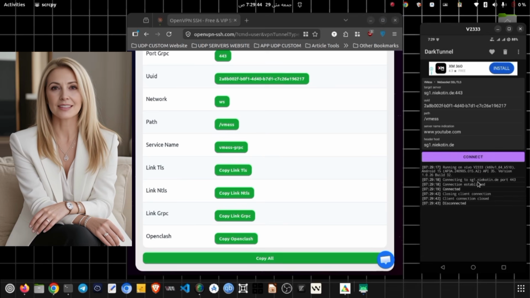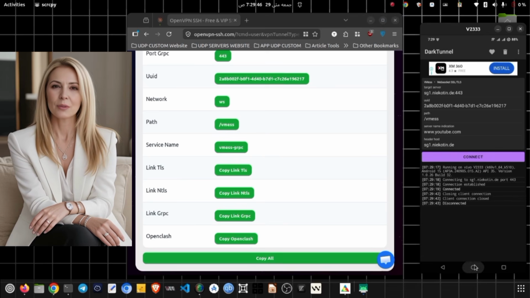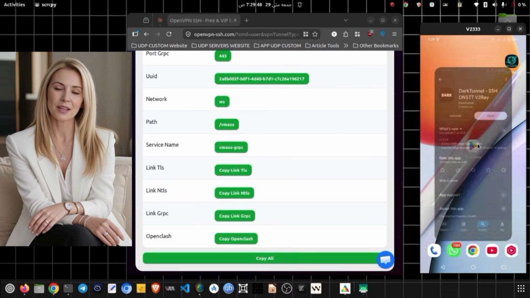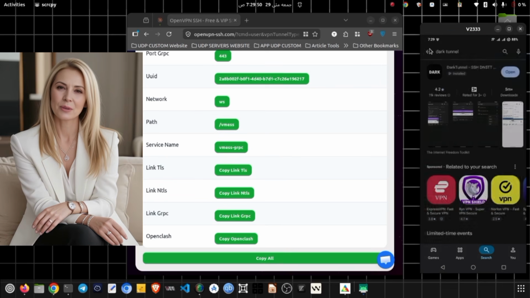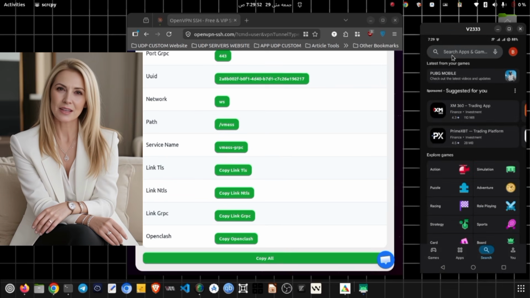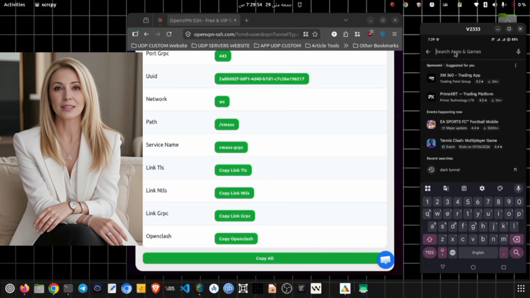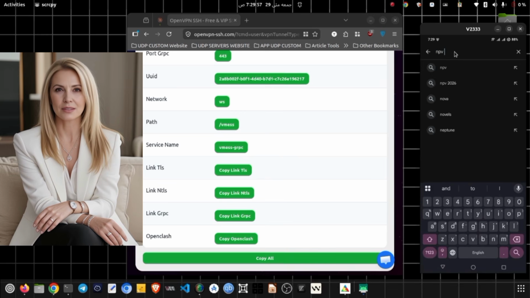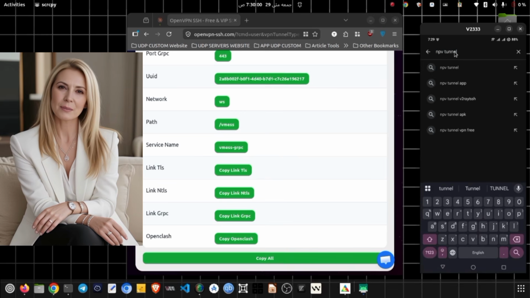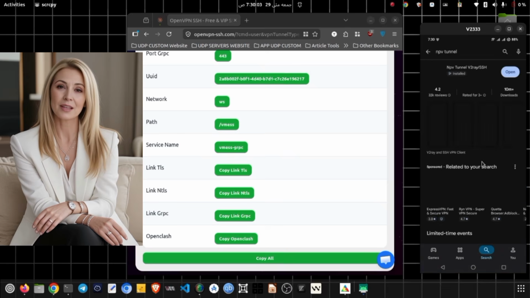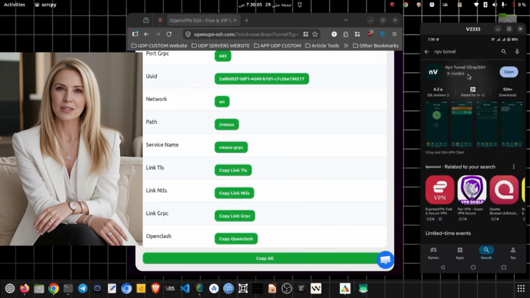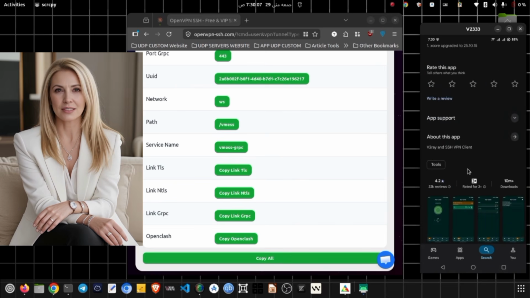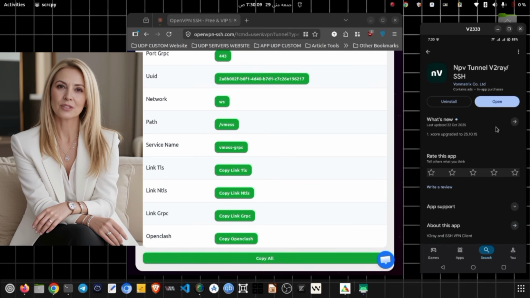Test it for a few seconds and then disconnect, because we will now set up the same server on NPV Tunnel. Now open the Google Play Store again, and in the search bar type NPV Tunnel and press enter. From the list of results, tap on NPV Tunnel and then tap Install. Wait a few seconds for it to install. Once installed, tap Open to launch the app.